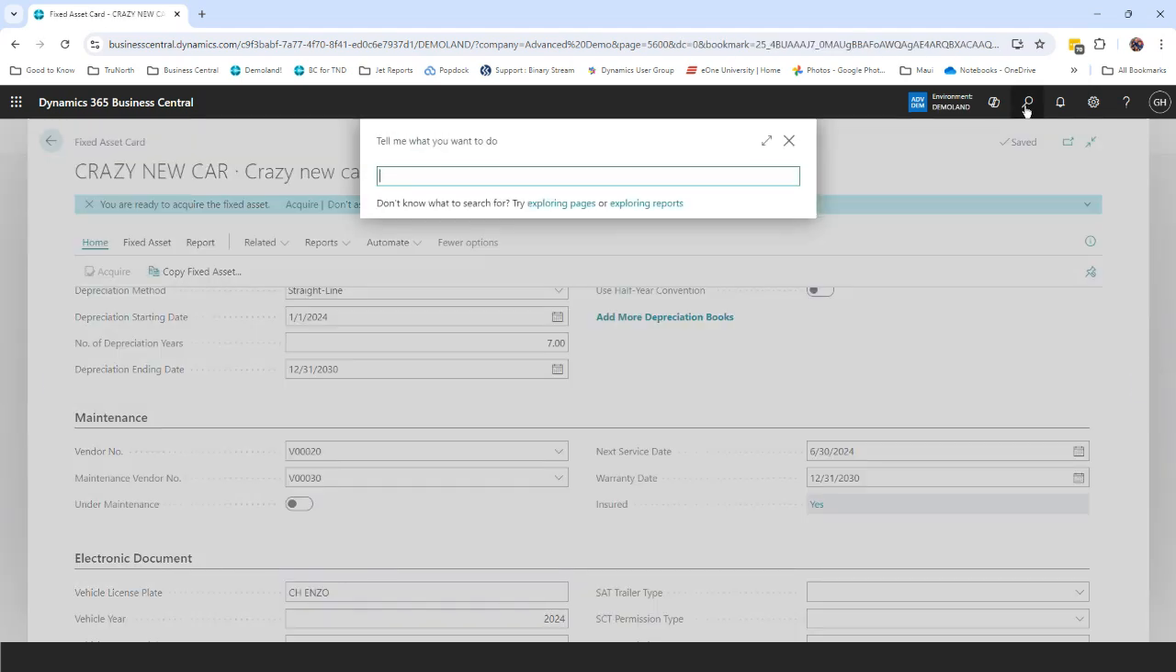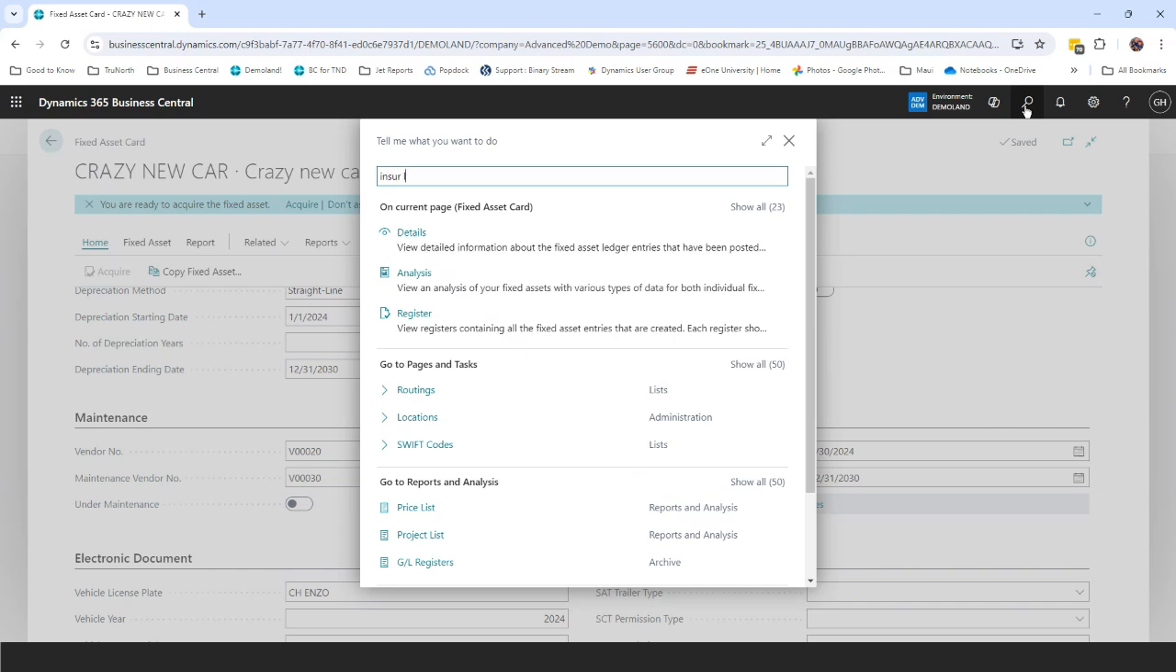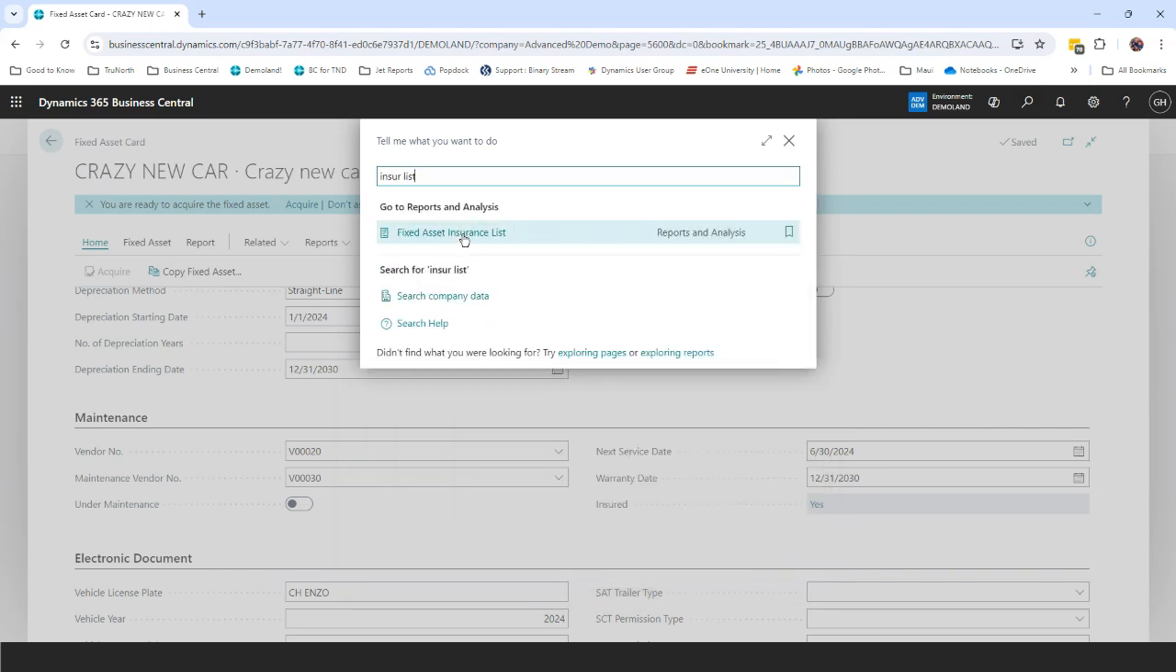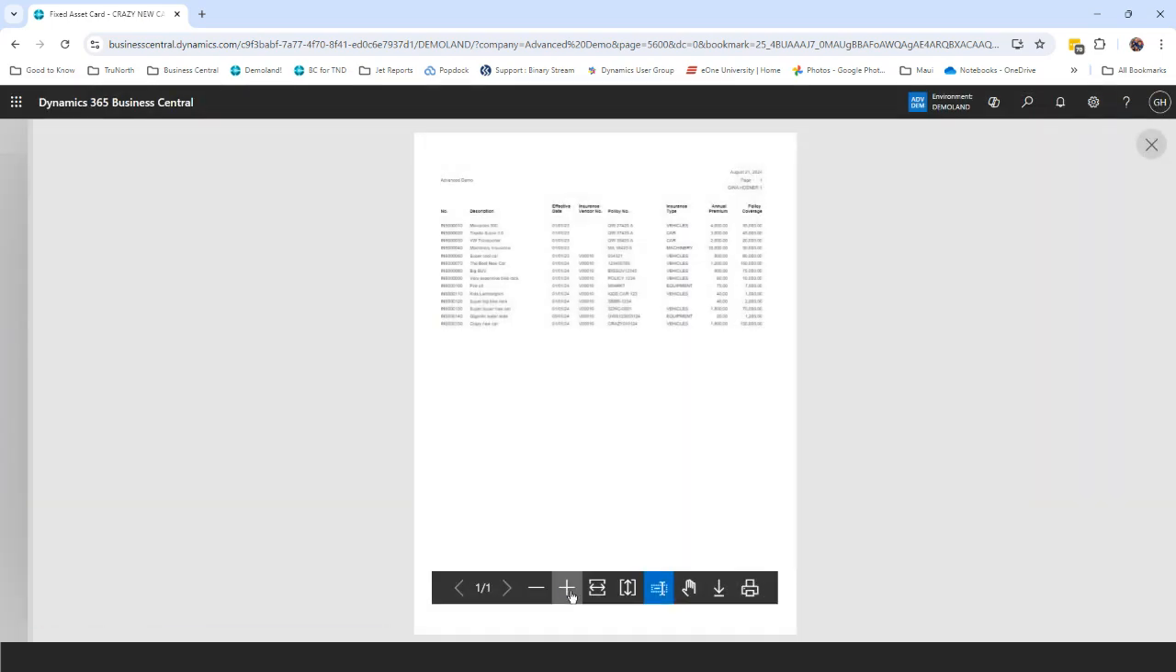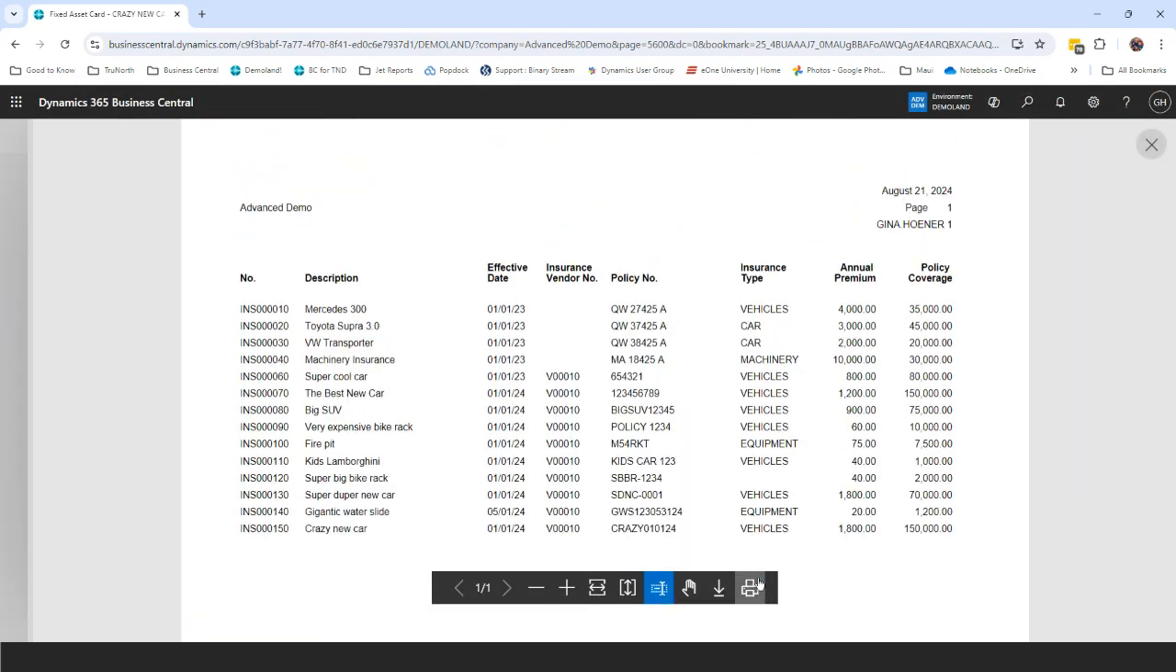There's a report called the insurance list. It's a good report for budgeting. And this shows me all my insurance policies, dates, numbers, etc., premium and policy coverage. So if I'm looking at budgeting for insurance premiums for a future year, this is what it could look like as of right now. When those premiums change, then you would go into the insurance card and change the premium amount.